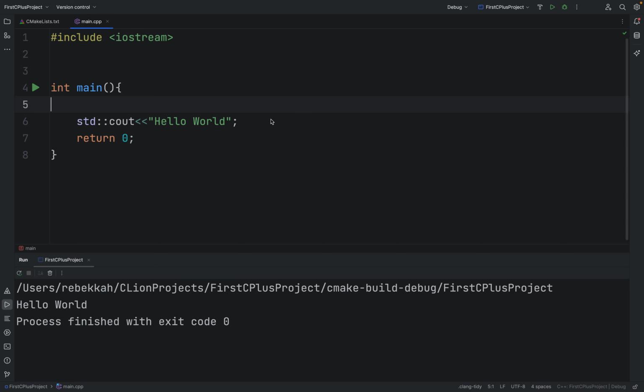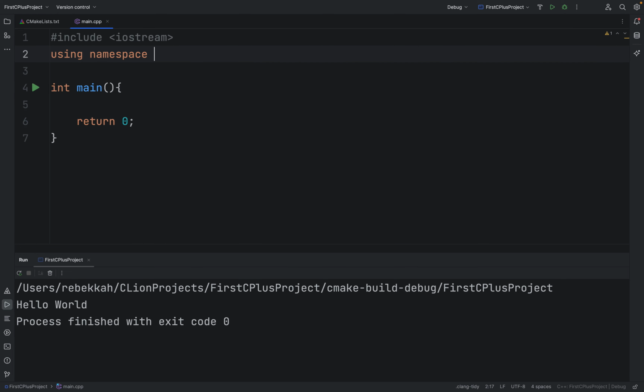So we are going to remove this code here. Let's delete it. Okay, and to make my coding easier, I prefer using this namespace std, so that I can call my cout straight without adding the std::cout. I don't want to do that.